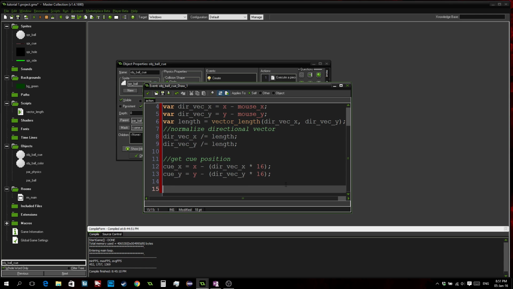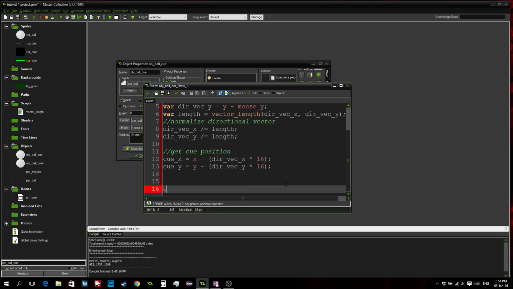So now we can actually get the q direction by doing q_dir is equal to point_direction. We want the x position of the q, the y position of the q, and the x and y position of your ball.